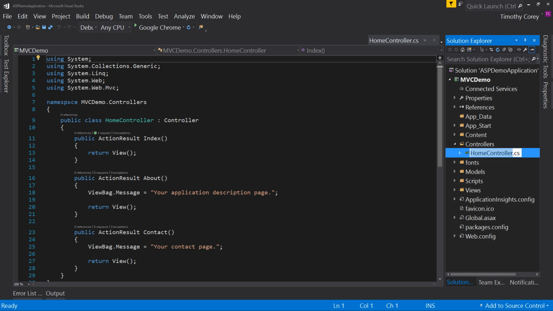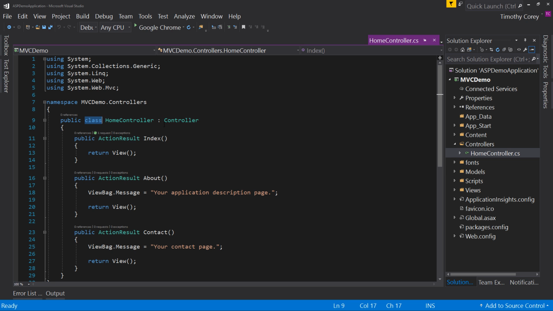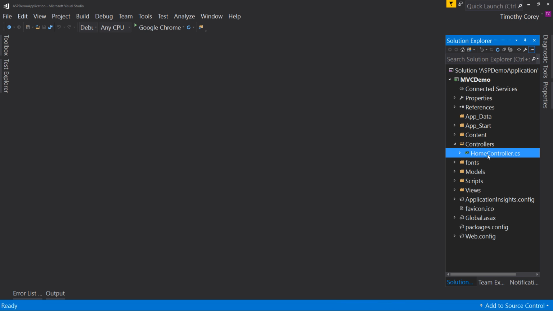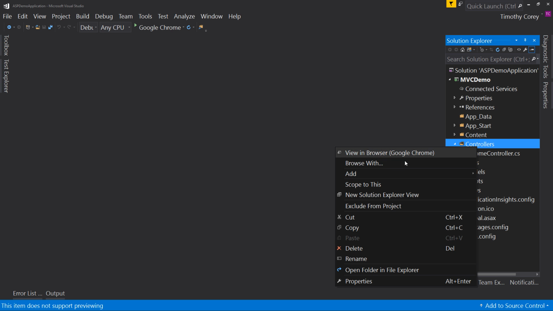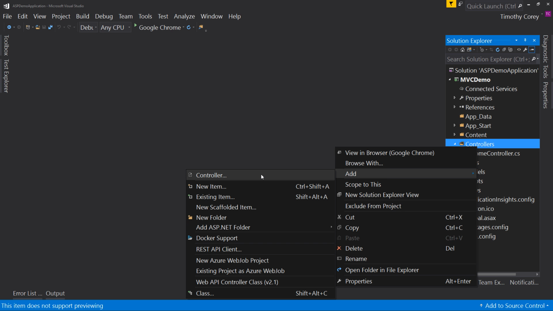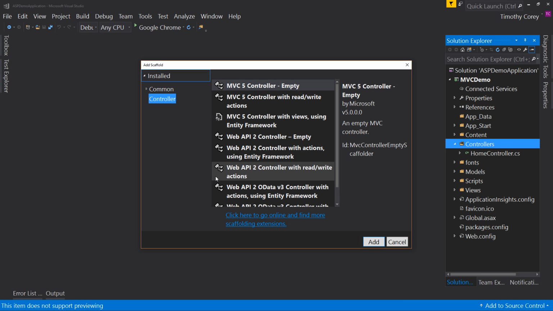Now, really a controller, if we open up home controller, it really is just a class, but inherits from controller. So there is a little bit there. It also has this public action result and all the rest. So there's a little bit of structure there we could create. So usually I use this add controller instead of add class, just because it makes it a little bit easier. So let's just do add controller.